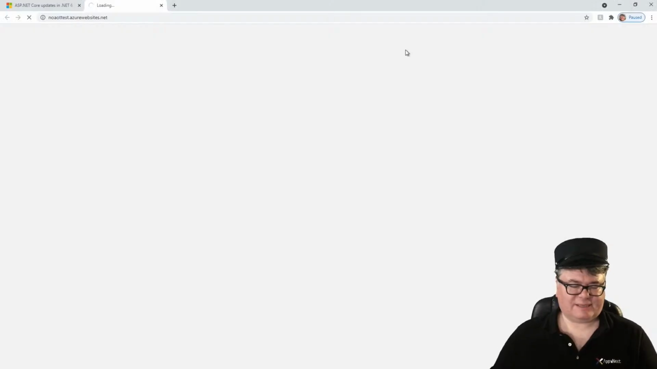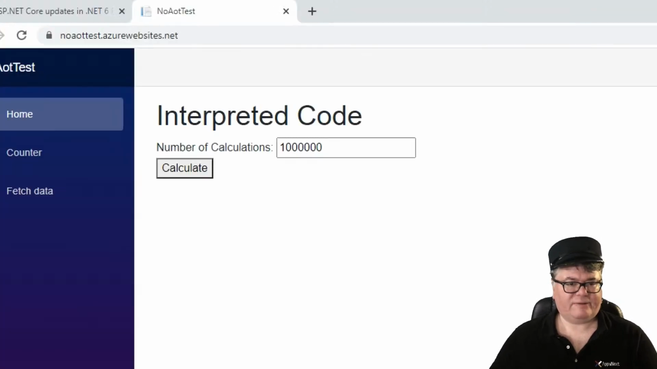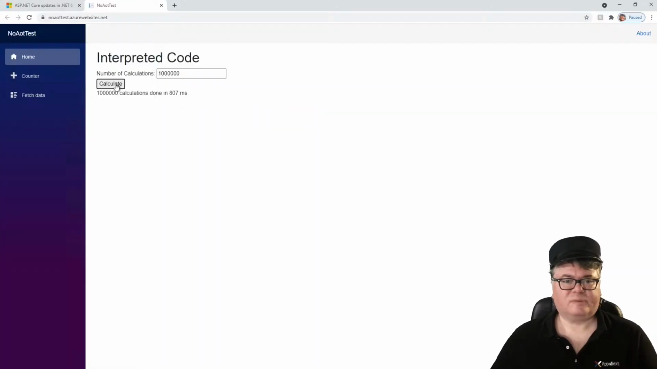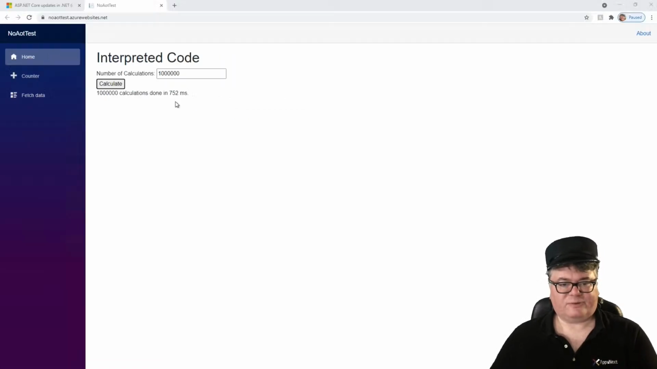Now, I spared you all the time it took to publish, and we're just going right to loading noaottest.azurewebsites.net. All right, so significantly better in release mode, and that's what happens, right? You're in release mode when you publish to Azure. So even as an interpreted WASM app, we're still getting pretty good numbers compared to in Visual Studio: 752 milliseconds.